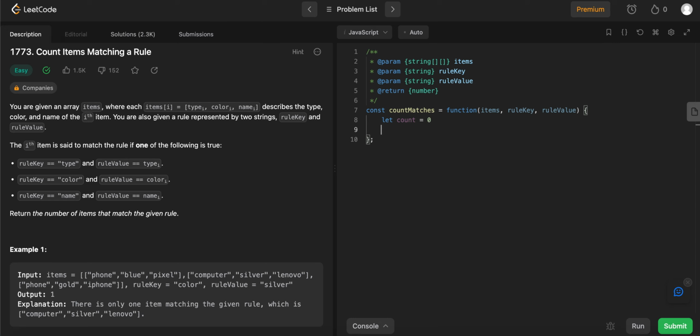So we start by just setting up a count variable, let count equal 0, and then they basically give you the conditions to check for right here. So this can be done in sort of one large if statement. So the first thing we're checking for is if rule key equals type and rule value equals, and what we're looking for is items at the index of 0.